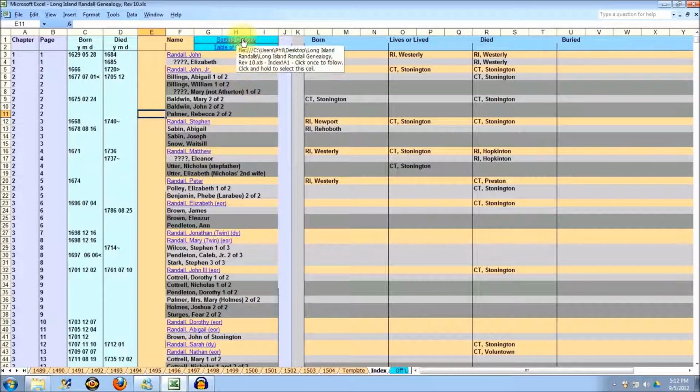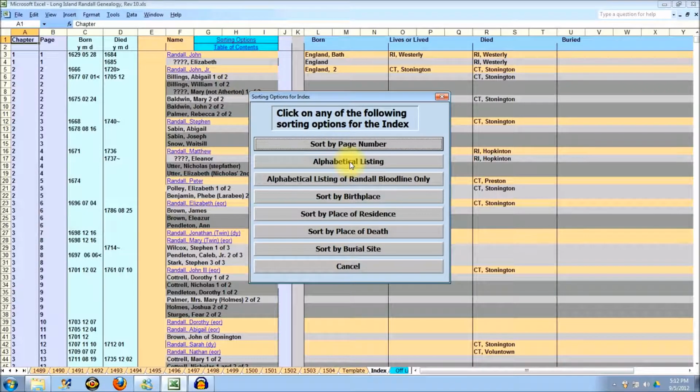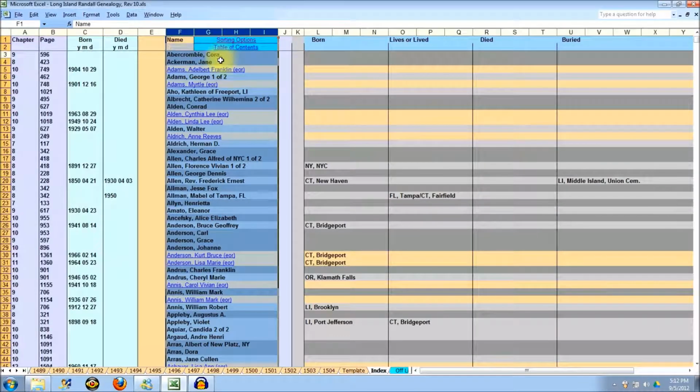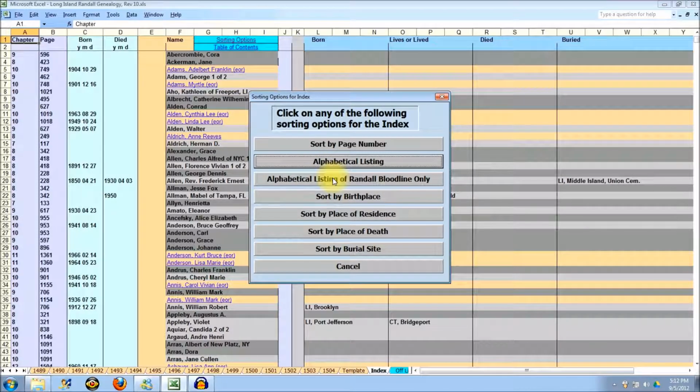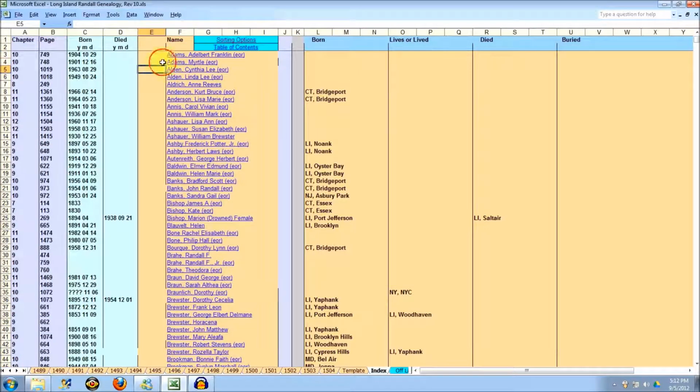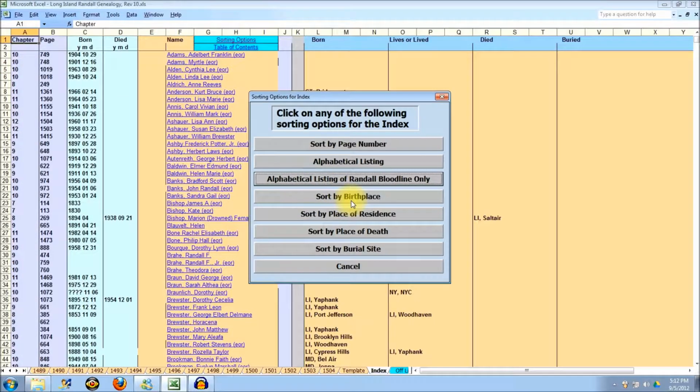The second sorting is by alphabetical listing. So now we have all of the 3,000 people listed in alphabetical order, last name first. The third sorting option is again an alphabetical listing, but only of people in the Randall bloodline. So here you see all of these people have an orange background, and you'll notice that they're all linked, so that if I want to go to any one of these pages, all I have to do is click on their link.